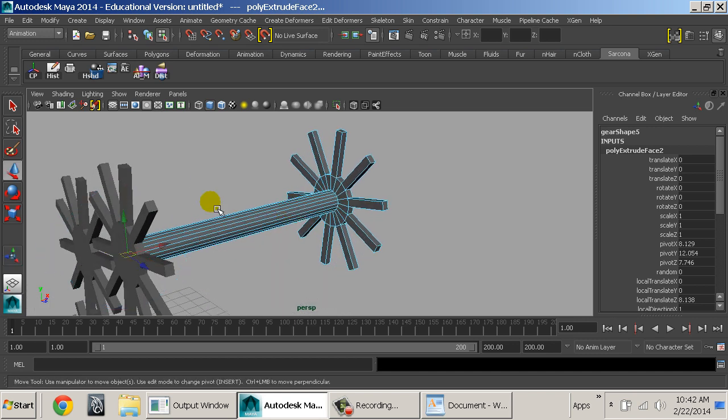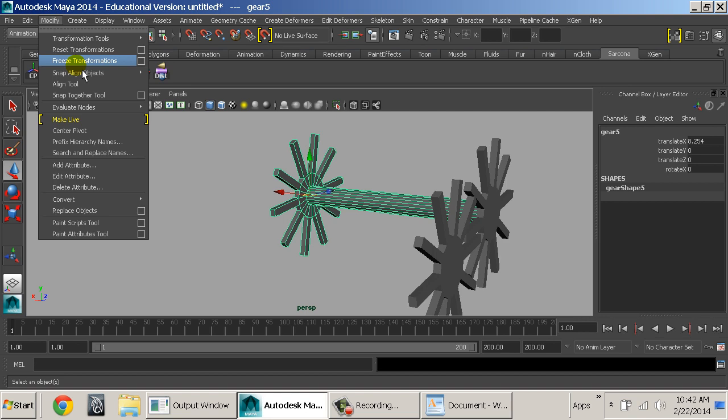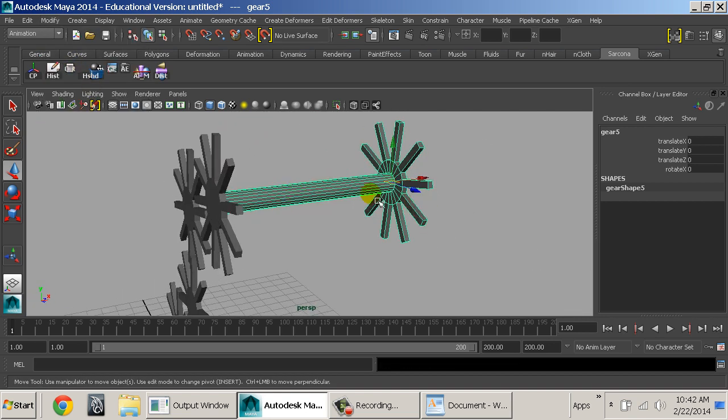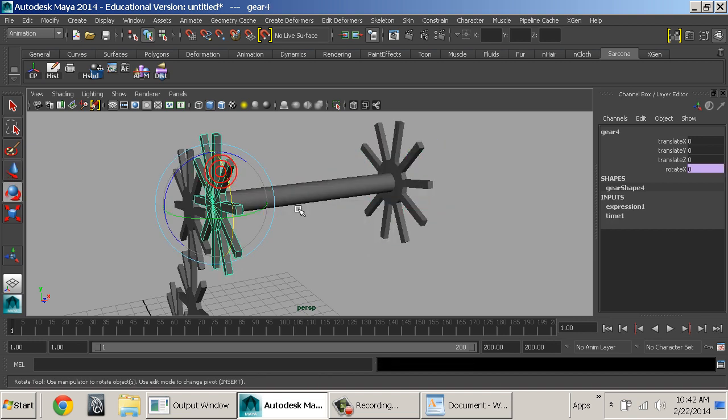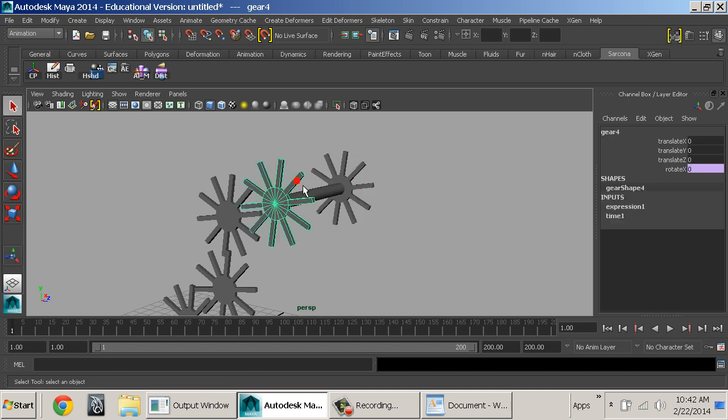There we go. And I'll delete the history. I'll freeze its transforms. Perfect. Okay. So now we have this other gear that's way back here. And this gear that's way back here, I want it to rotate in the exact same fashion as this one. So I'm going to use a different kind of trick to do that.